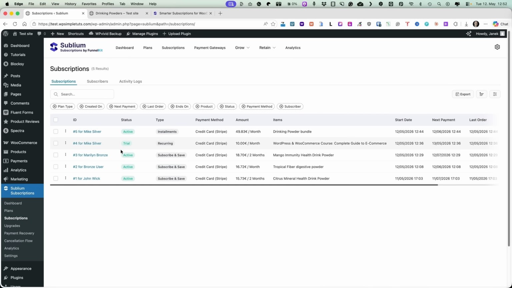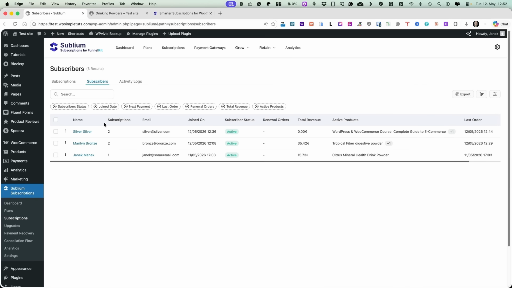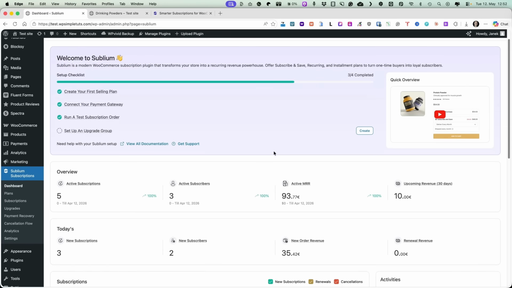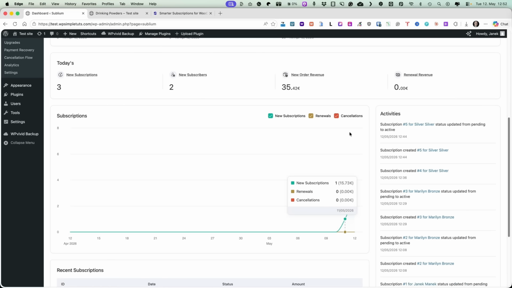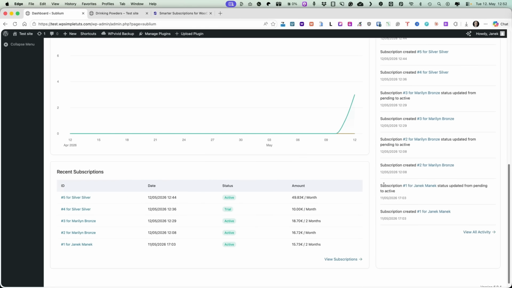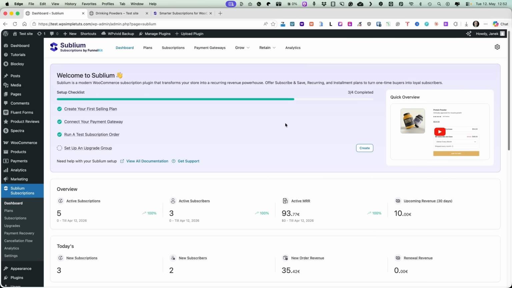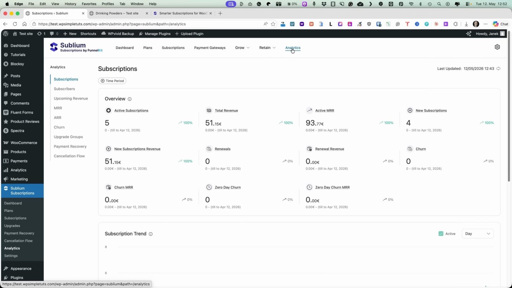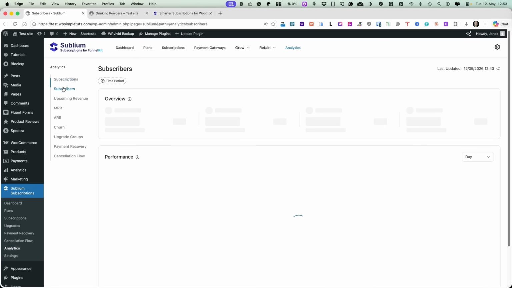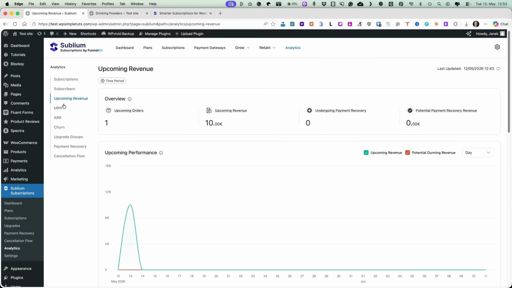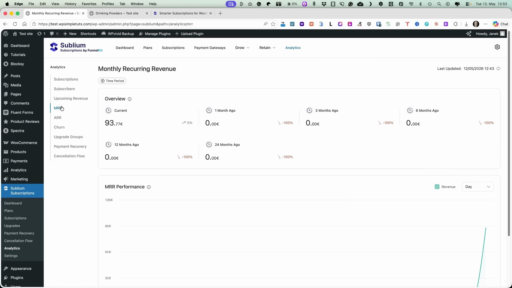So these are all the subscriptions, and you'll see there are different subscription types. Installments, recurring, and subscribe and save, which means you can set up different types of subscriptions on your site. You will see the subscribers information here, how many subscriptions and so on. If you go to the dashboard, you'll see the overview of your analytics here. New subscriptions, renewals, cancellations, recent subscriptions. And if you want to dig in even more, then go to the analytics tab and you'll see all the relevant data is displayed here. Just click and see what is happening here or there.